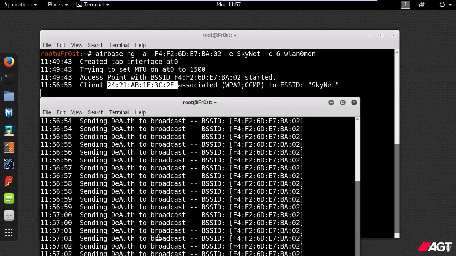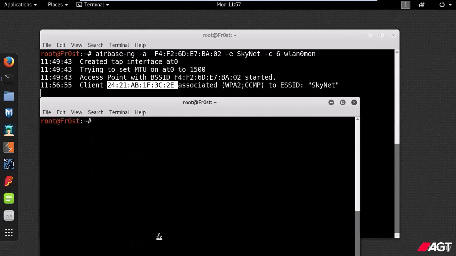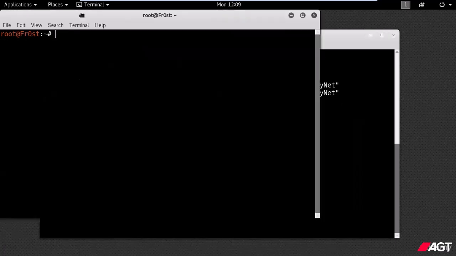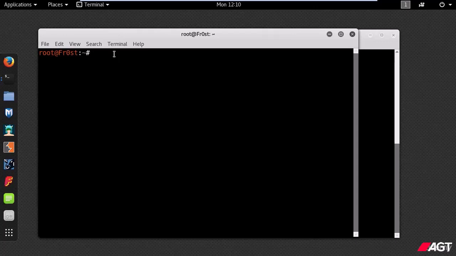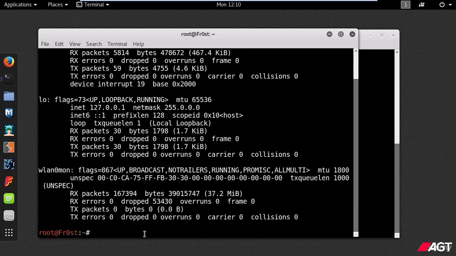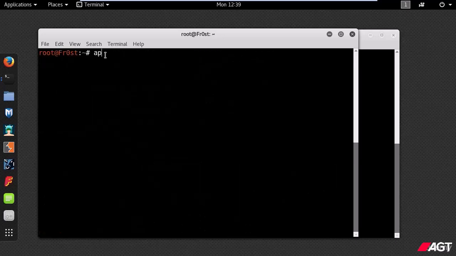Okay, so now I need to provide internet access to the fake access point. And to do this, you just have to know which interface is providing you with internet. Mine is eth0. First of all, you'll need bridge-utils. So go ahead and type apt-get install bridge-utils. And after the installation has completed, type brctl addbr fake.